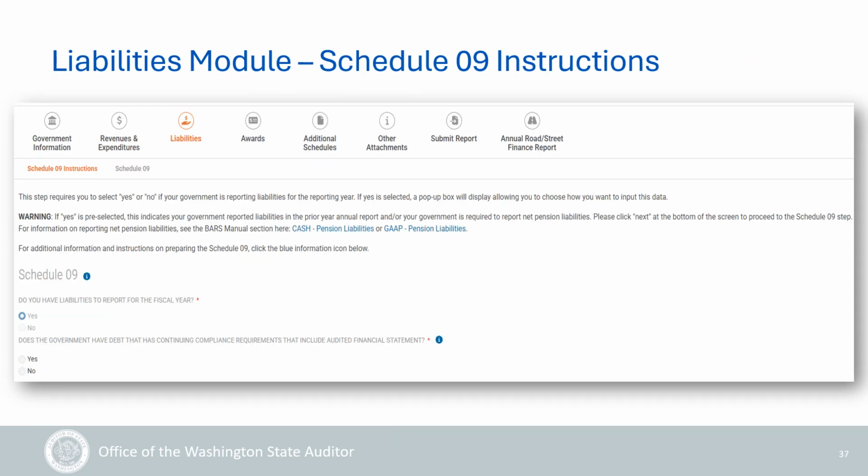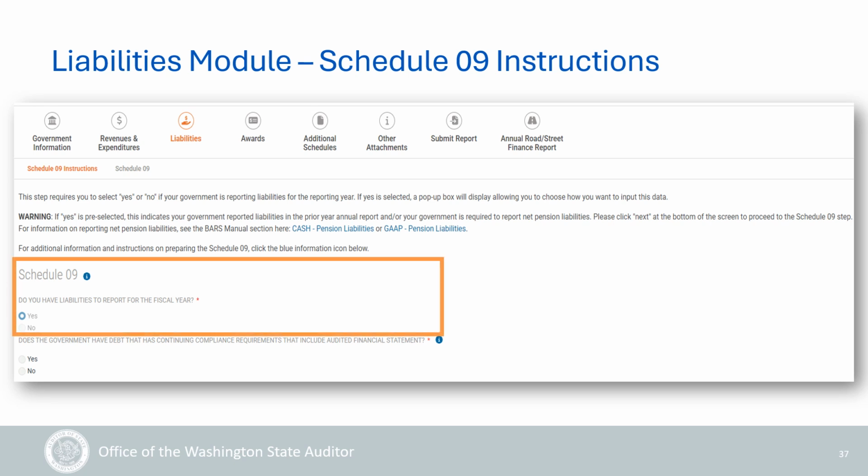Now let's move on to the next module, which is for liabilities. The first step in this module is the Schedule 09 instructions. Every local government is required to navigate to this step and select yes or no when asked if you have liabilities to report for the fiscal year. If no is selected, no additional questions are required and no additional steps will populate. So you would just continue on to the next module.